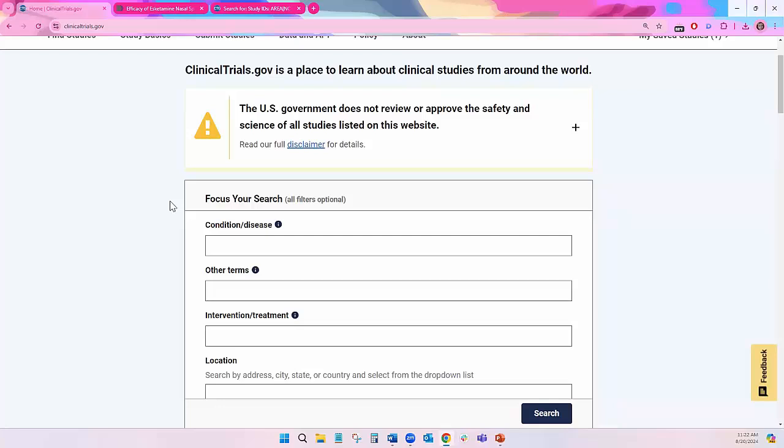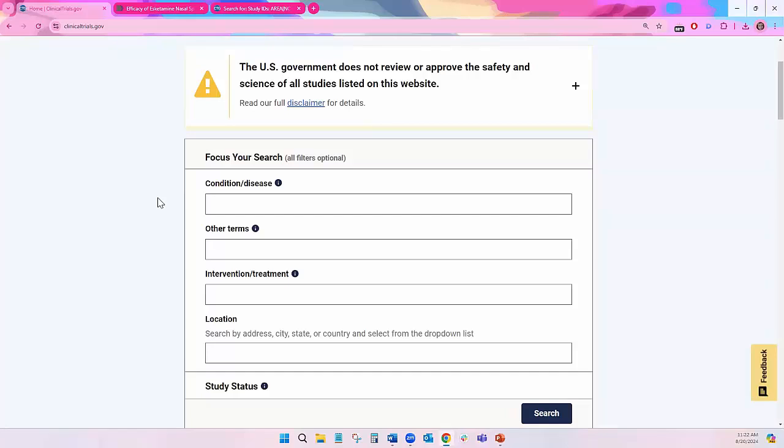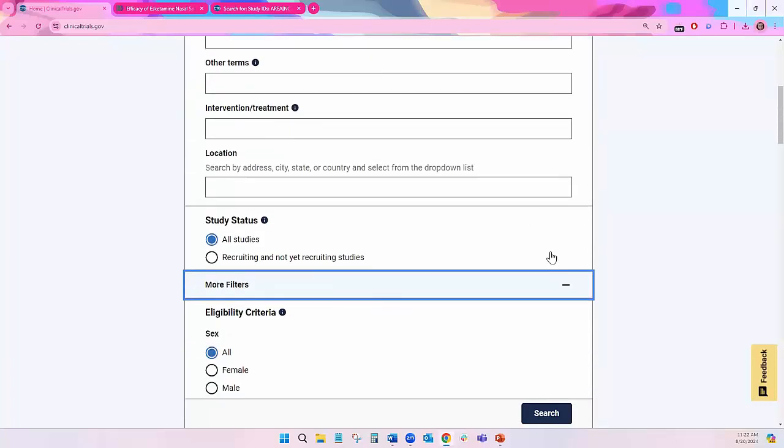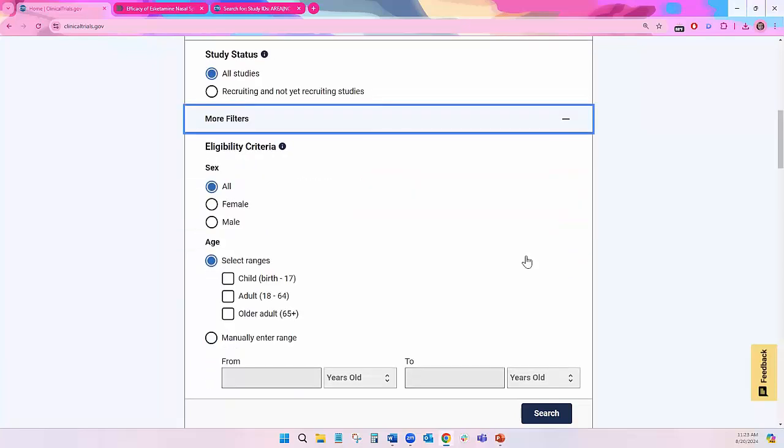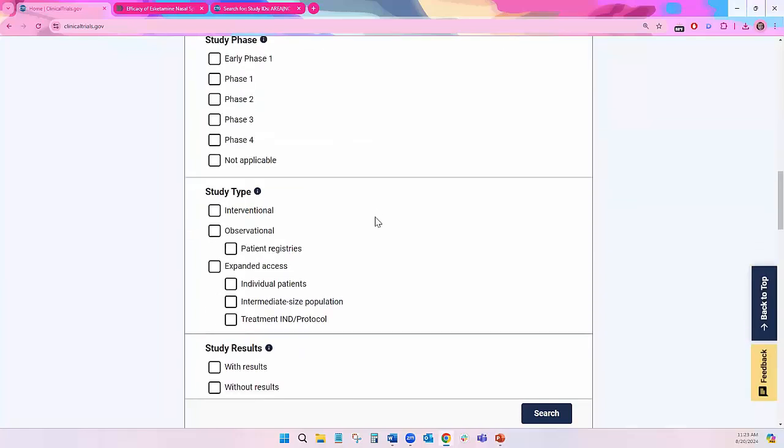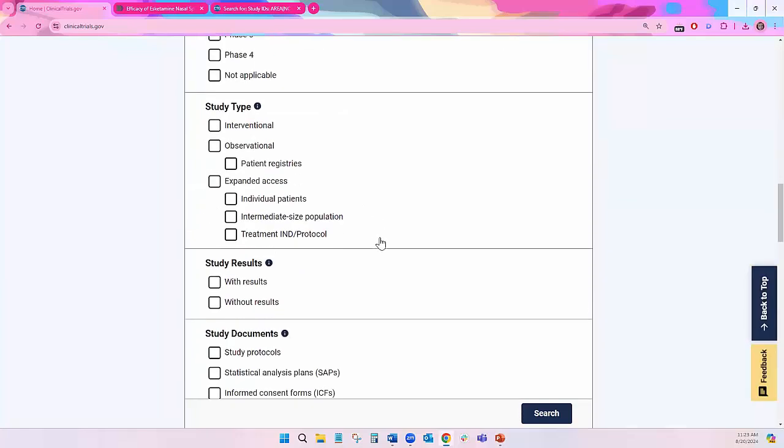We don't have a filter that we can apply to these. However, you can still do this search, and I'm going to go over how to do that. So we're going to go to the home page. We're not going to put anything here yet. We're going to click on more filters, go down to where it says study results, and click with results.